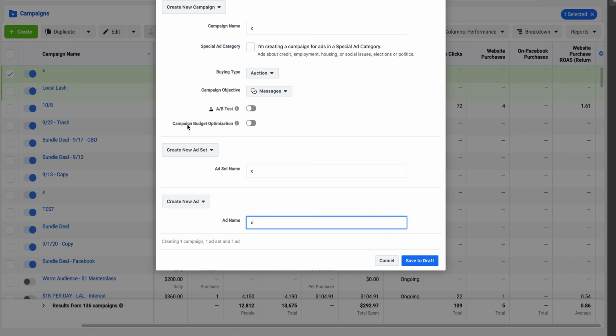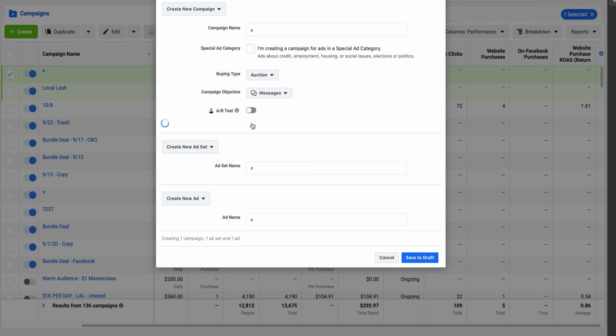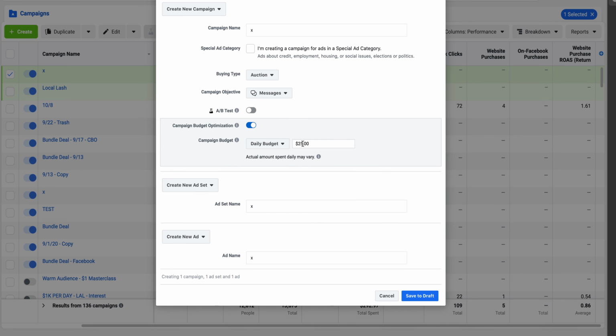And we're going to turn on campaign budget optimization, and that'll allow us to set our budget here at the campaign level. Whatever budget you're comfortable with, keep in mind the amount of budget determines the amount of reach, the amount of results you get per day.